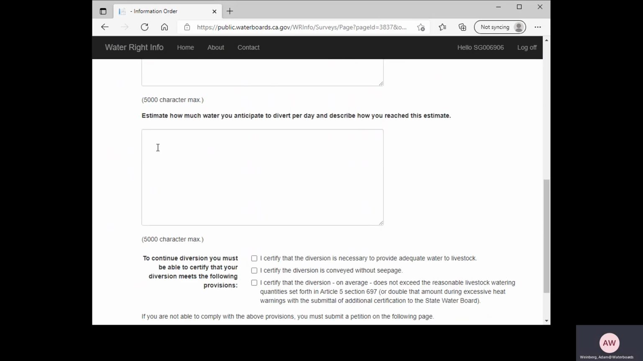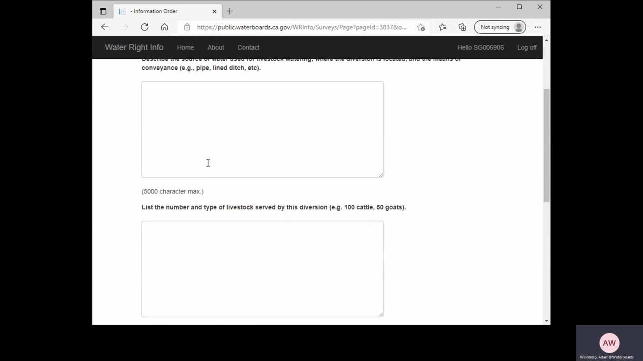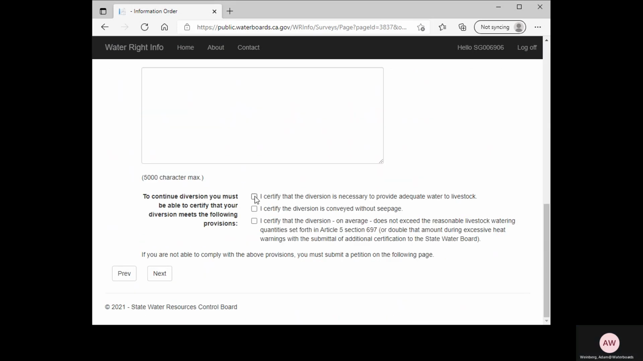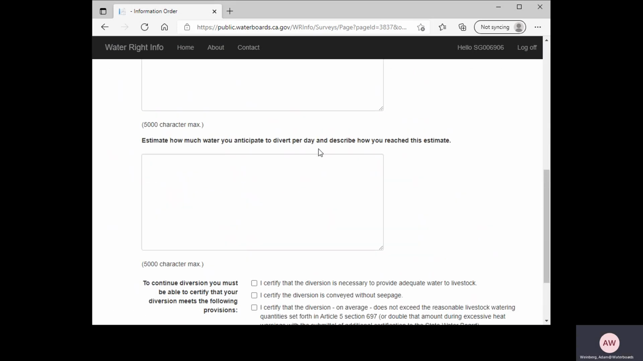The next question asks you to estimate how much water you anticipate to divert per day and how you reach that estimate. So you might say, I have 100 head of cattle, and looking back at this table, I use 15 gallons per day per head. Then you'd multiply your 100 head of cattle by 15 gallons per day. And that might be how you reach your estimate.